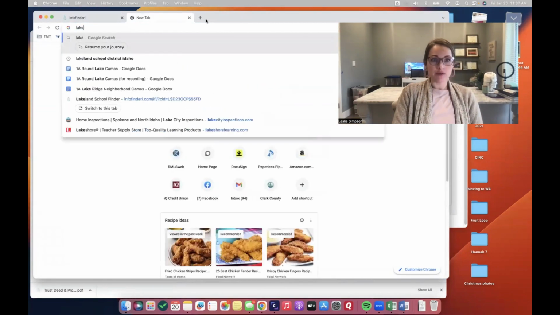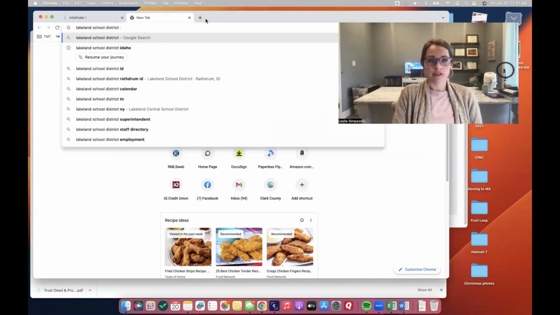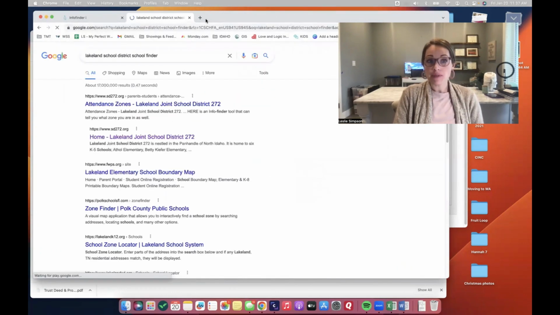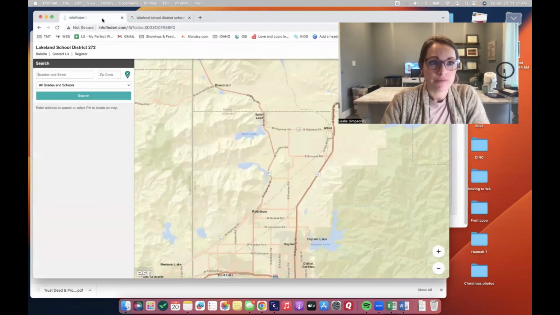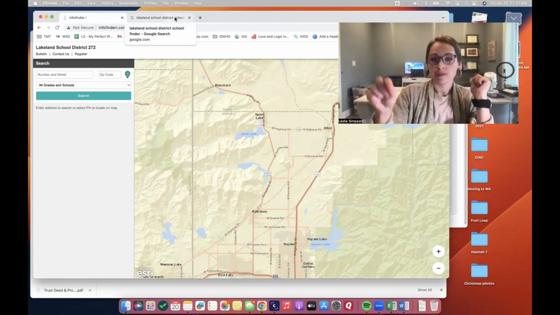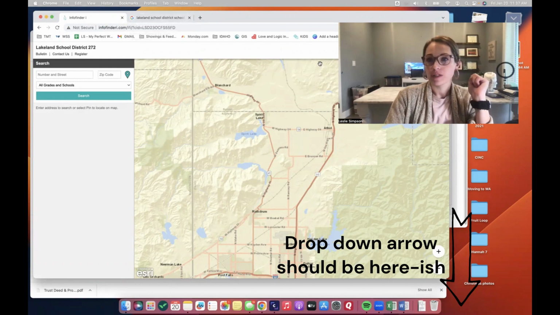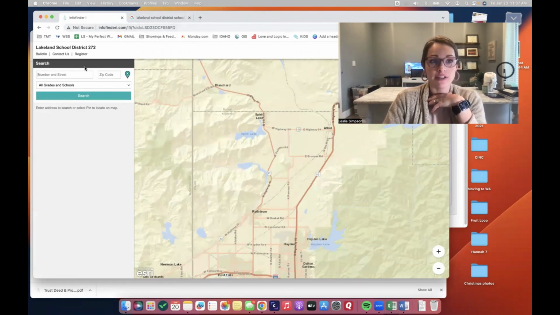So to find this, I think you would just type in Lakeland School District School Finder, perhaps. I'll put a link to this finder website in the description below. If you're watching this on your phone, there's a little drop down arrow right here, so you can use that to look at the full description. It's a little bit easier on your computer. So in here, you can look up any address and figure out if they're in Lakeland School District or not.